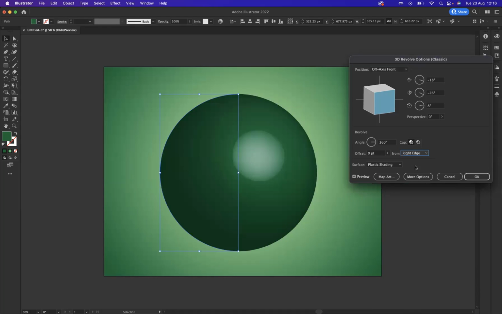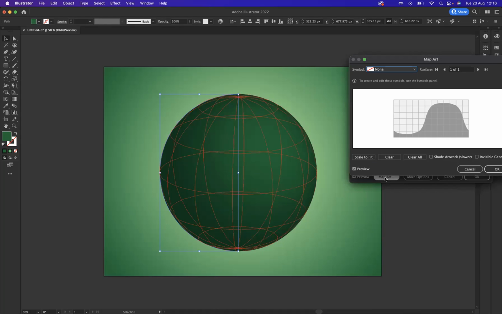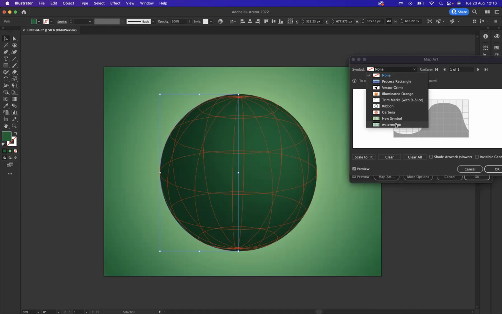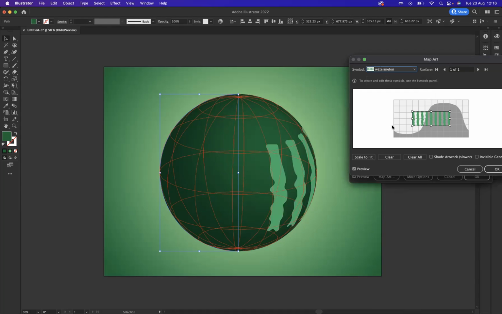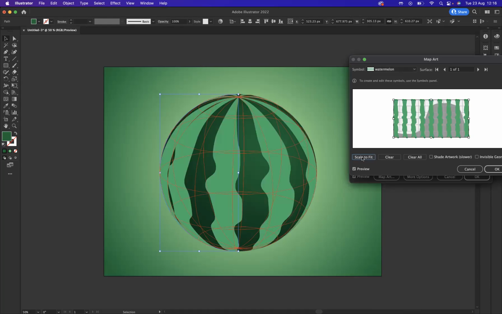to the right edge. What I'm going to do now is come through to our surface options here, and I'm going to change that to diffuse shading. And then I'm going to come to our map art option here. And as you can see, we have our symbols, and I'm going to come through and we have watermelon there, like so. We have this option here to scale to fit, like so. And as you can see, we have scaled that to fit.